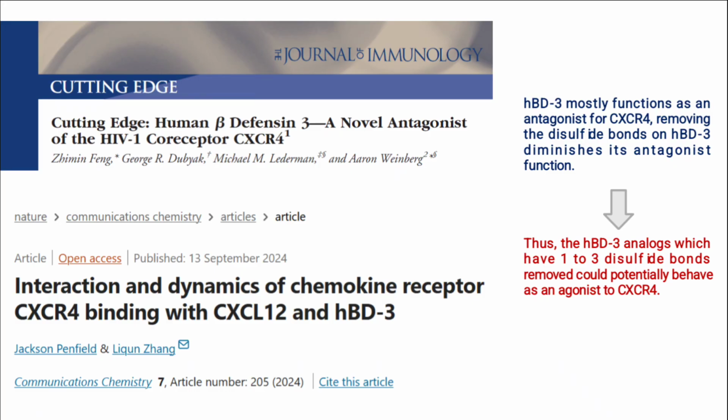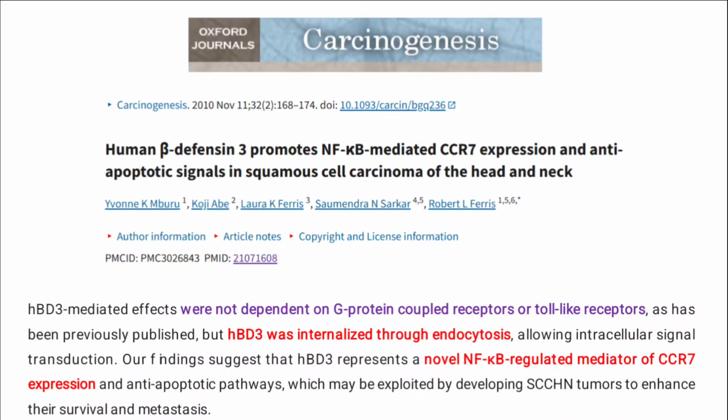If beta defensin 3 binds to CXCR4, it will have an antagonist effect. But some papers state that if beta defensin 3 binds to CCR7, it will overexpress this activity and induce an agonist effect, especially in SCC carcinoma. A very interesting point is that it is mediated by the NF-kappa B signaling pathway.